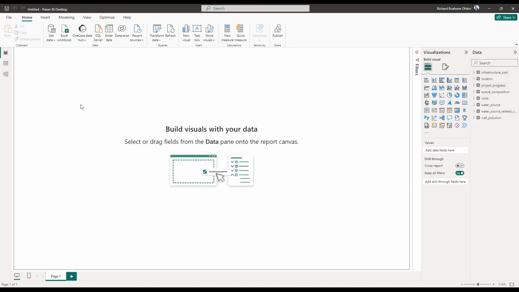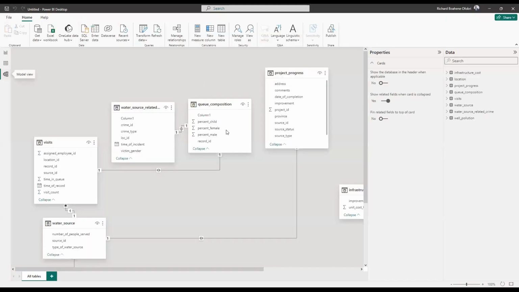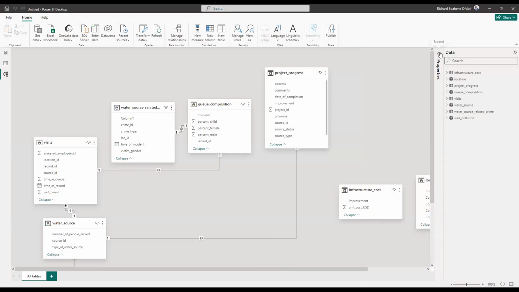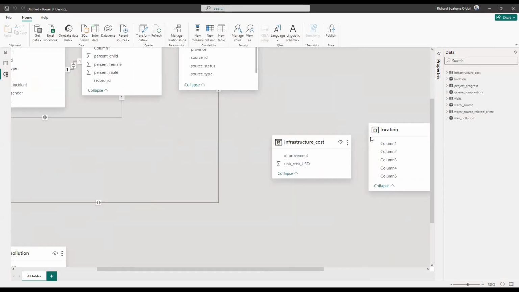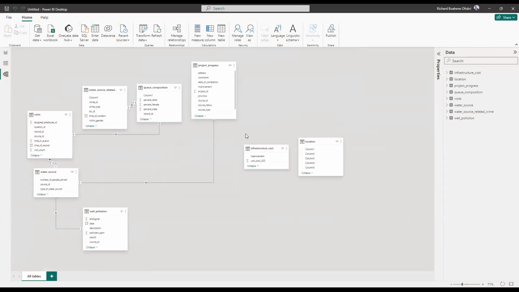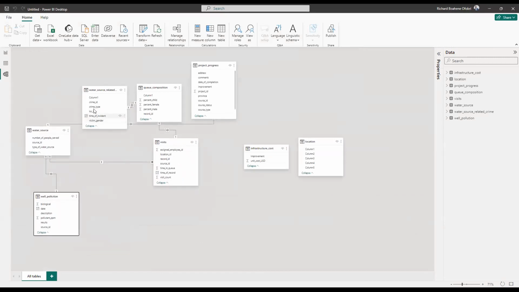We have all the tables here. So let's take a look at the model view to see how everything looks. Let me minimize this and then minimize. Let me squeeze my screen a bit. Too small. Okay, so let me rearrange everything to see if everything looks as expected.